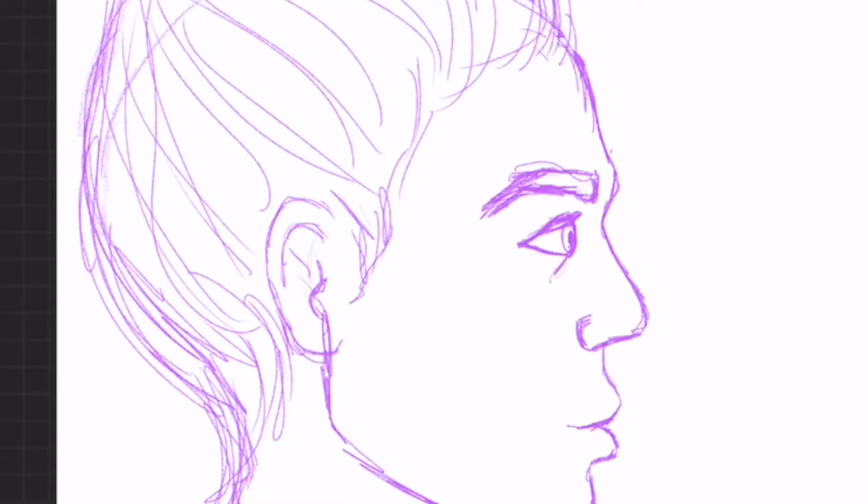I highly recommend adding this little curve underneath the eyeball to show that it is going again back. And you can decide if you want to add a line for the cheekbone or the temporal bone.